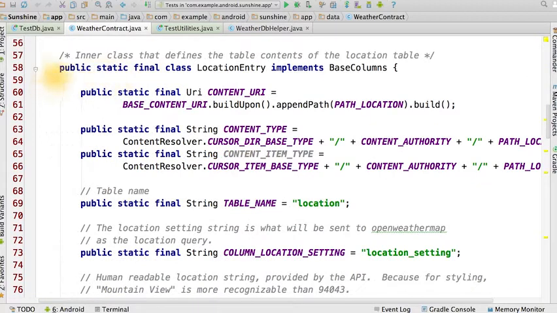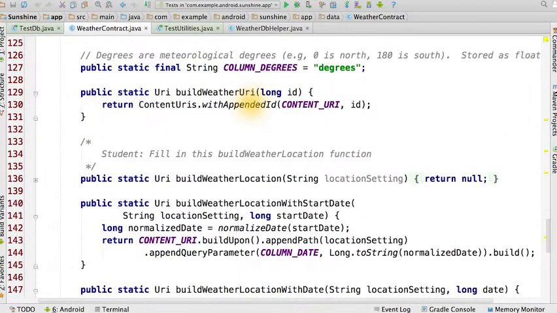For each of our tables, location entry and weather entry, we created a content URI that represents the base location for each table. Something else that is convenient to have in the contract are functions to help build the content provider queries. Now, for some URI builders and decoder functions for weather entry, it's convenient to have these, as it makes fewer places in your code aware of the actual URI encoding, keeping this knowledge in the contract.